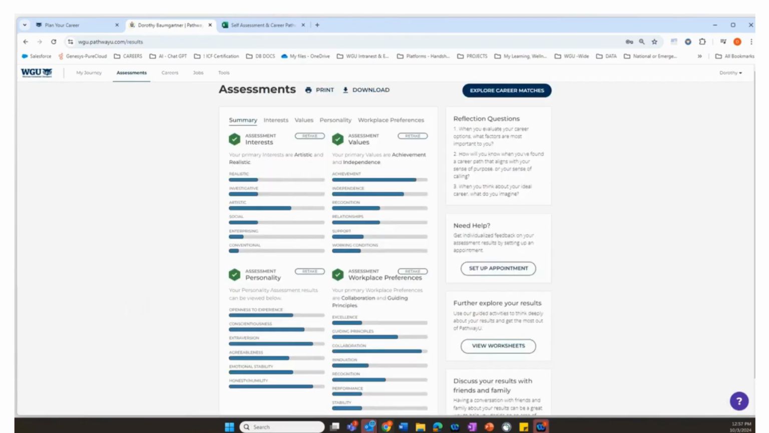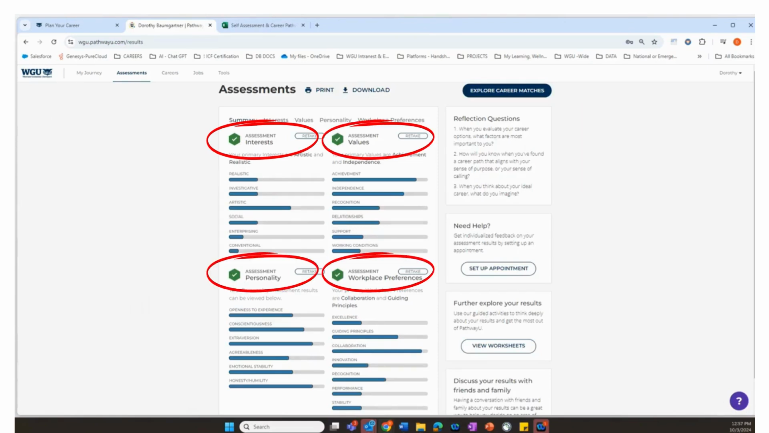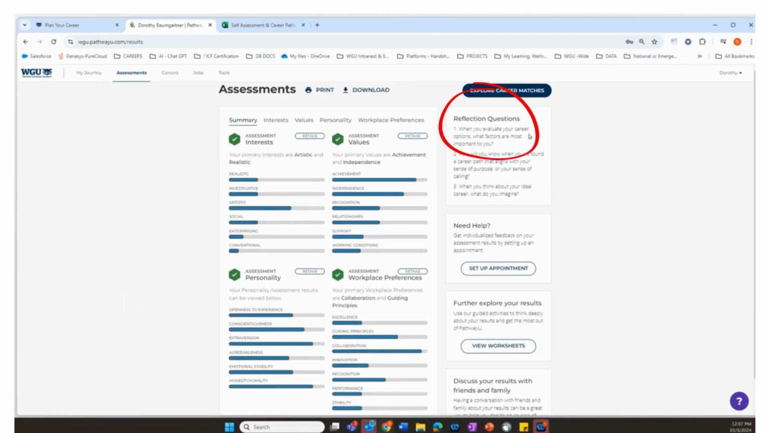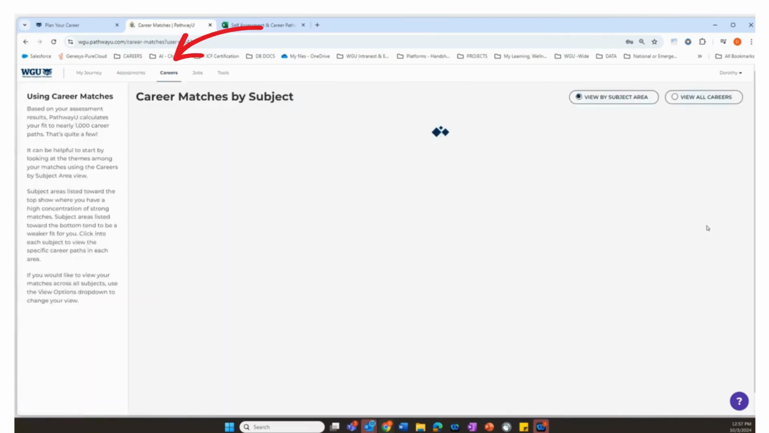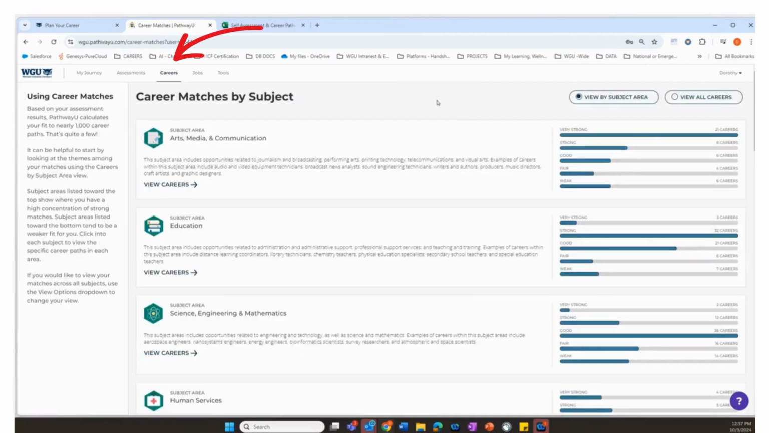After completing those assessments based on your interests, values, personality, and workplace preferences, you'll get results displayed on a page like this. Notice there are some reflection questions and additional assistance to help you if you need more support. Next, you can go to explore the career matches that most align with your results.